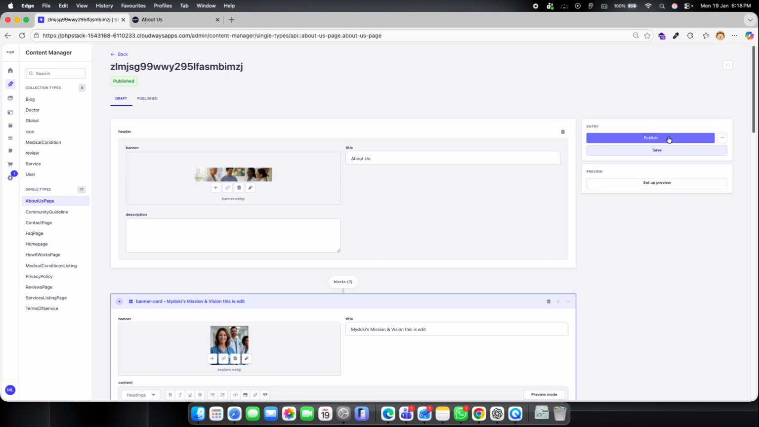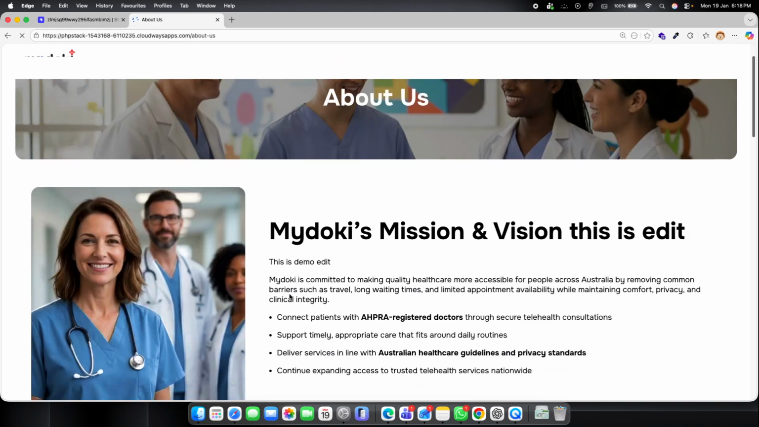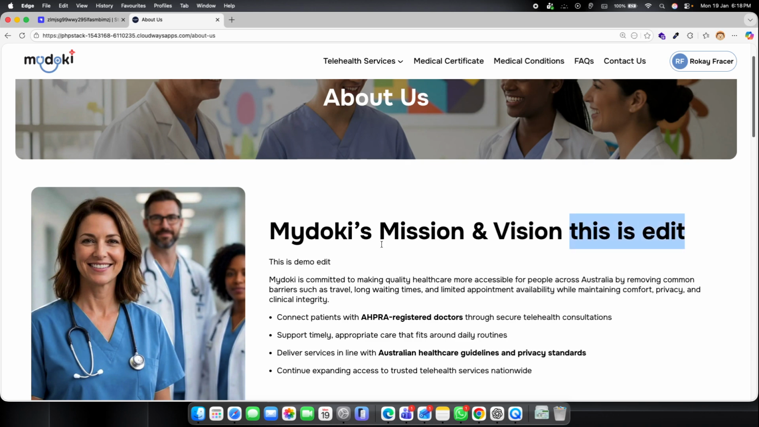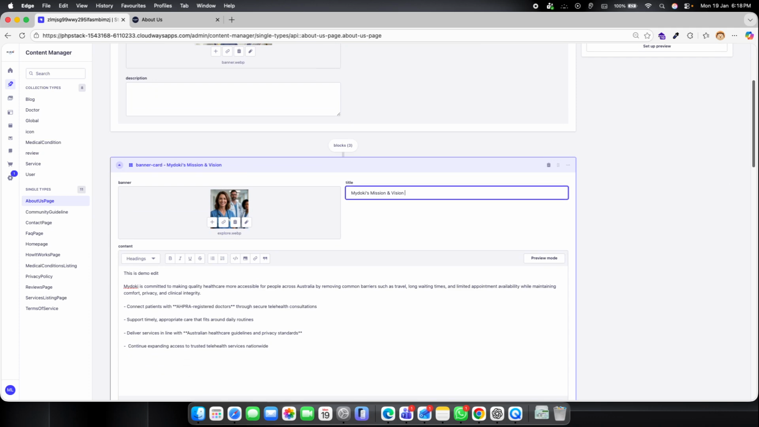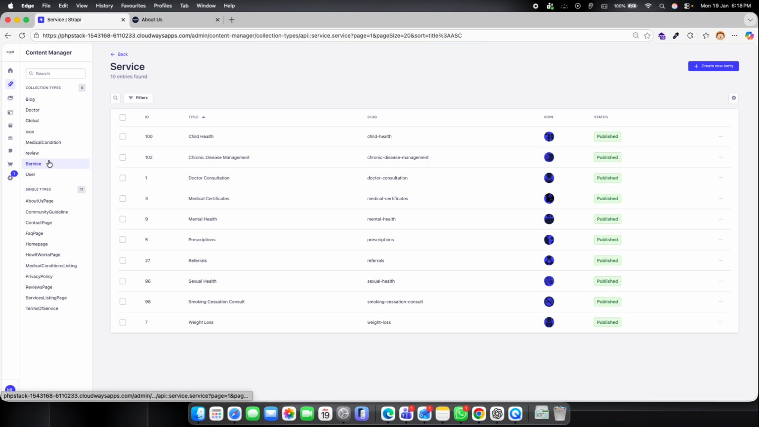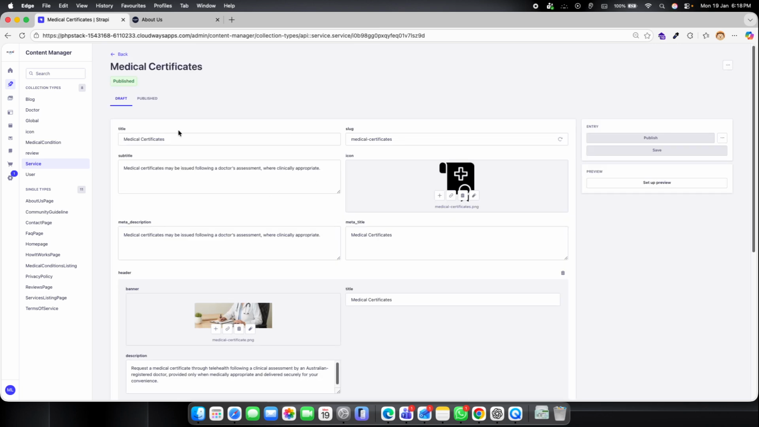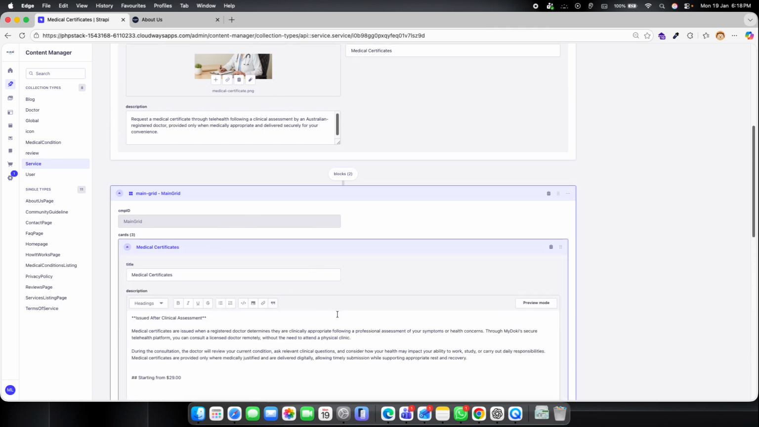If I click publish, the changes would be reflected immediately. So that's it. MyDoki mission and vision. This is edit and this is demo edit. I will just remove my edits. Publish. One more thing, you have your services. That's a collection type, these are your services. You can edit their content, their graphics, their links as you wish. That's the interface that you will use to edit your content.